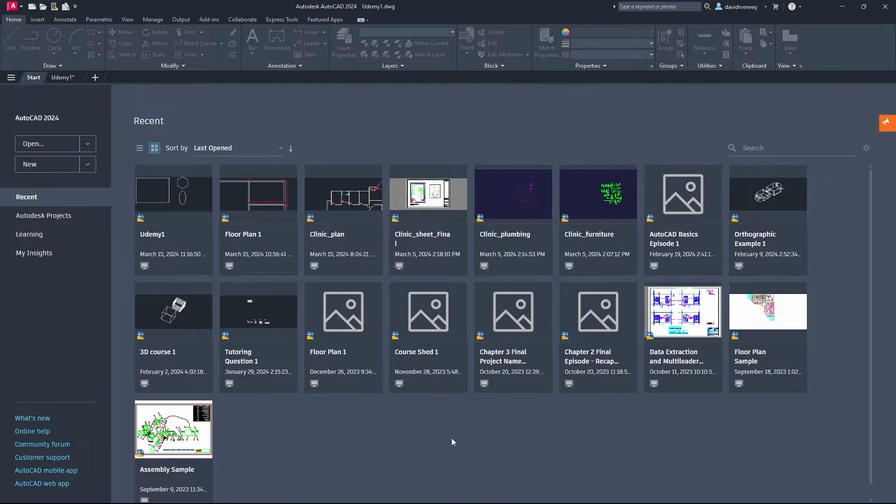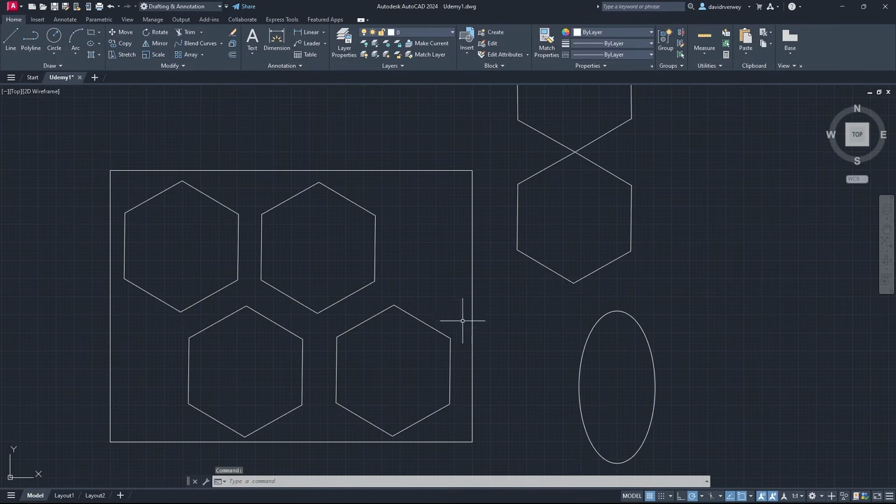We are now in lecture number 7. Today we're going to learn about layers and their importance in AutoCAD. So what I want you guys to do is you can open a new drawing, or you can open our previous drawing. I'm going to open our previous drawing, and we're going to get right into it.